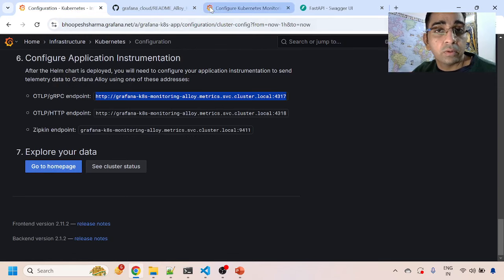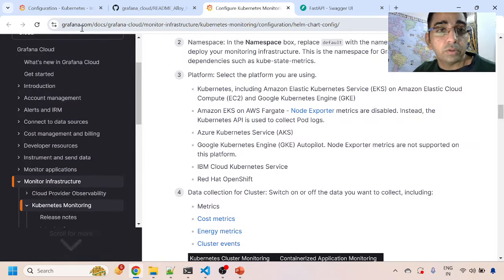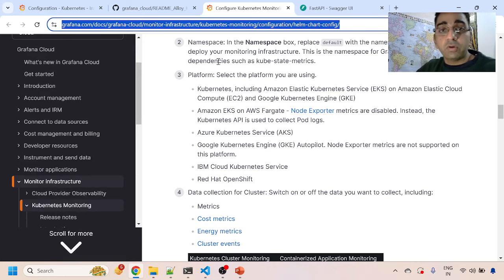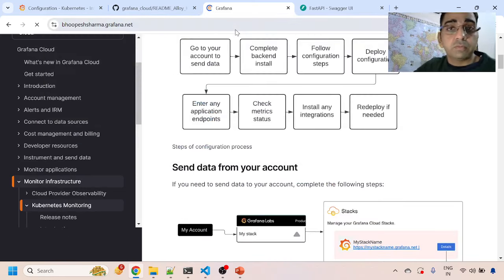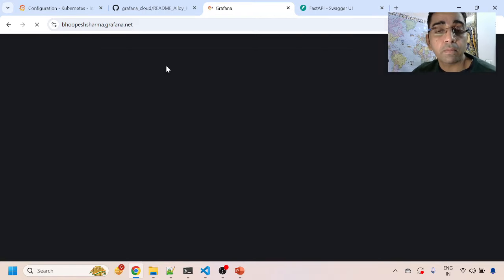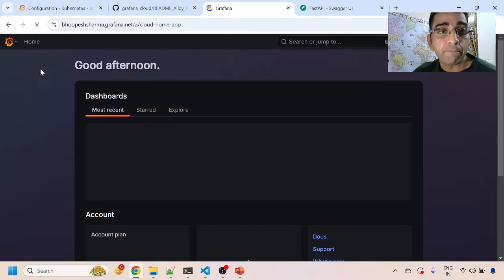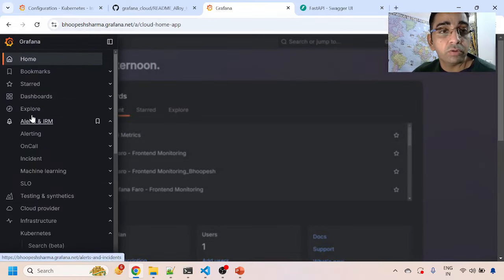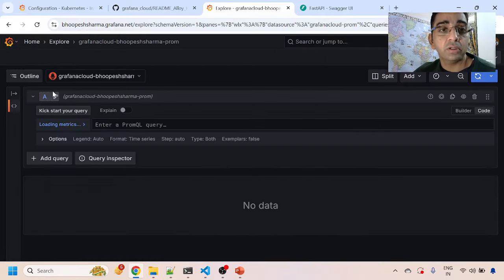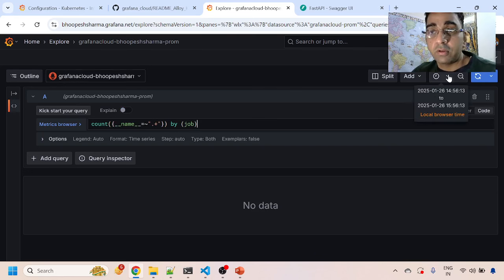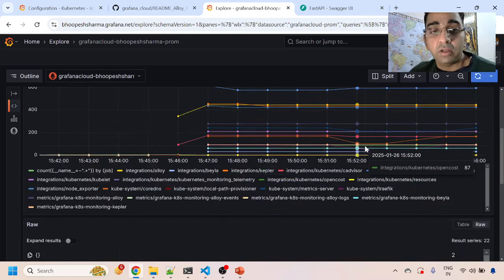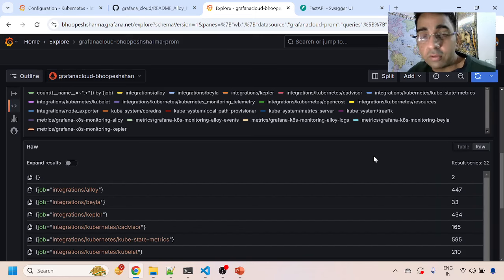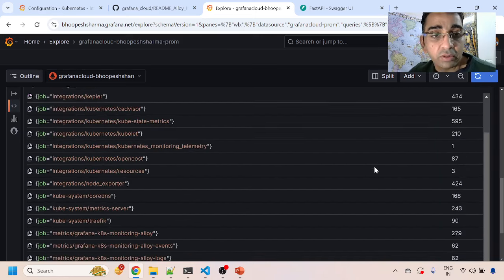I'll go to the home page, and I have followed all the steps in this article that has been mentioned. Now I'm going to the Explore section and we'll see the distinct metrics for the last 15 minutes or so. Let's see. Okay. Interesting. We are getting a lot of data now. A huge amount of data. So we'll understand one by one.